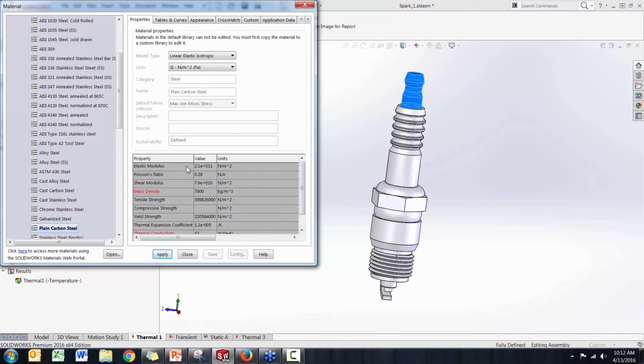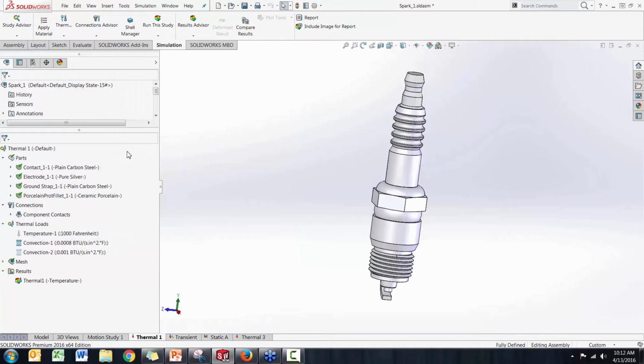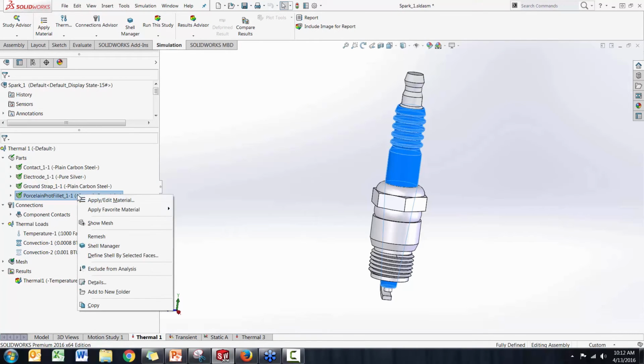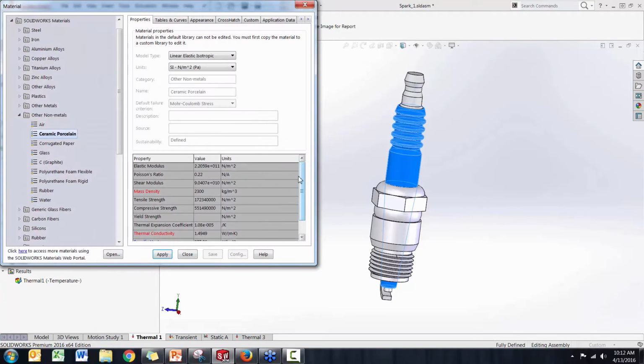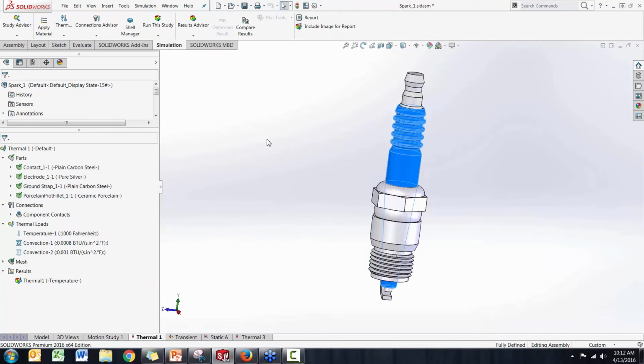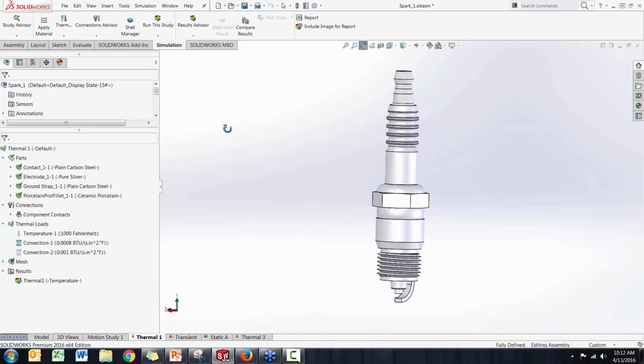For instance, you have the elastic characteristics to run stress analyses, and you have thermal characteristics to run the thermal analysis. So here the thermal conductivity is about 43 watts per meter Kelvin for plain carbon steel, while for ceramic porcelain, the thermal conductivity is about 1.4. Once you have all these material properties assigned, we directly jump into the thermal loads.